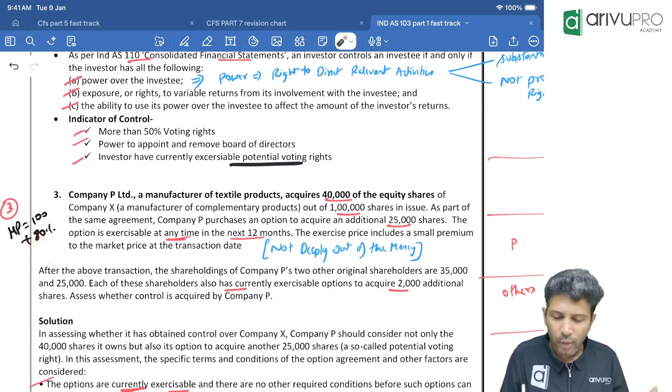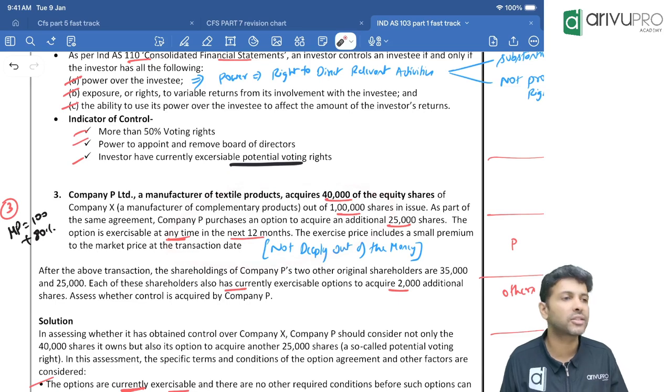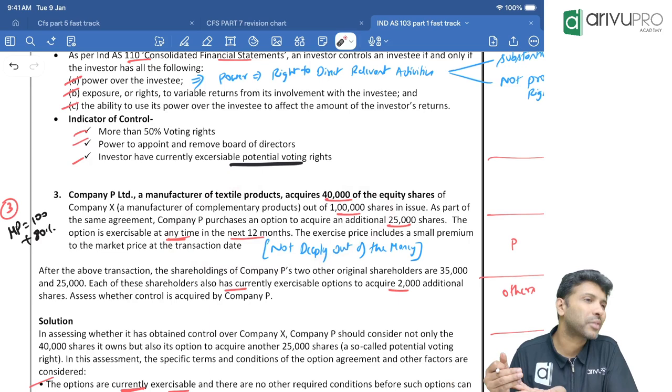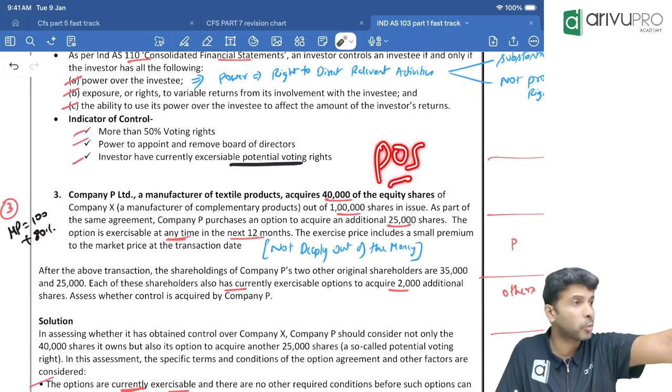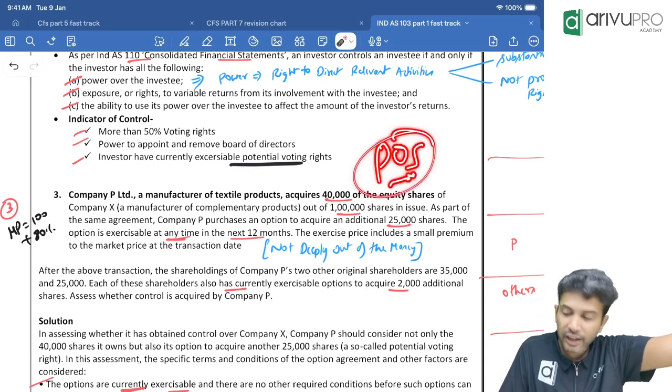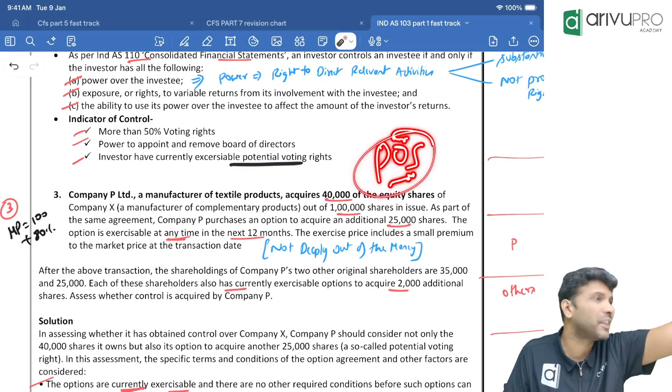If it is out of the money, what is the chance that this option will get exercised? Less chance. That means this is not substantive, right? You remember for control definition, we take POS, what we used to call potential voting rights. We take a POS only if the right is substantive.